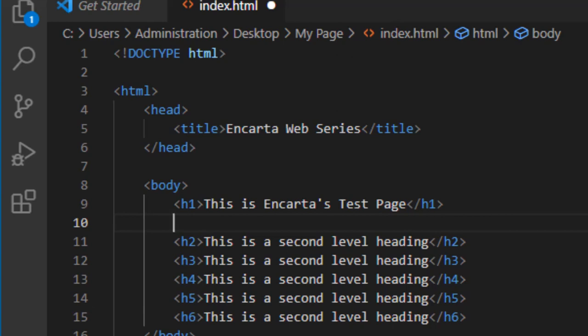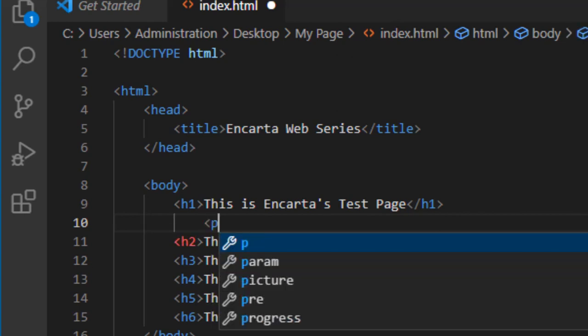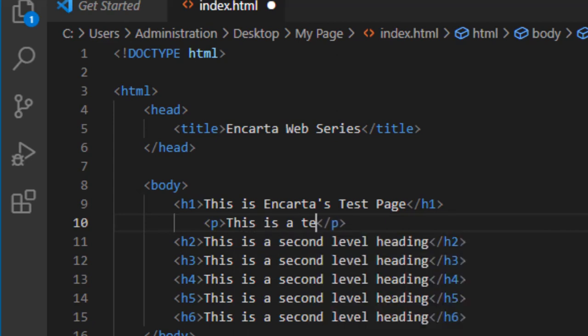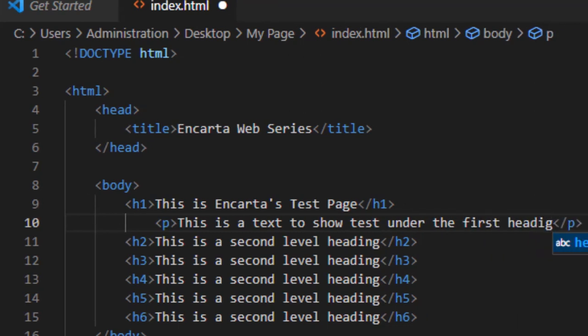So under this H1, let me press my tab key to move forward a little. So I'll create a paragraph tag using P. This is a text to show text under the first heading. Is it correct? This is a text to show text, not text, under the first heading.